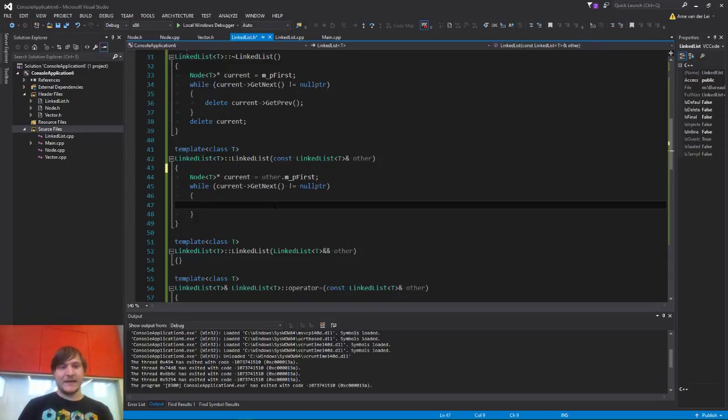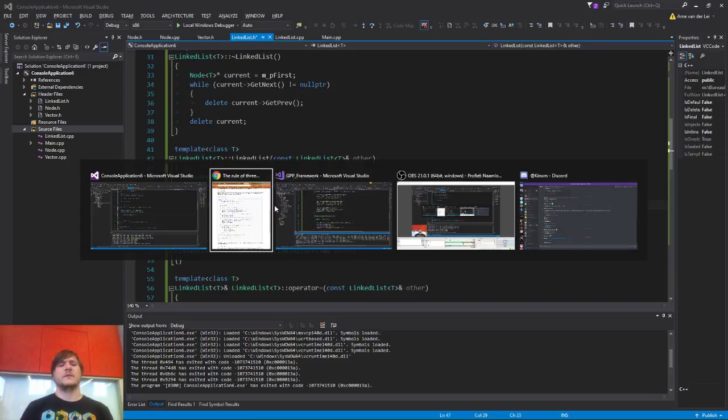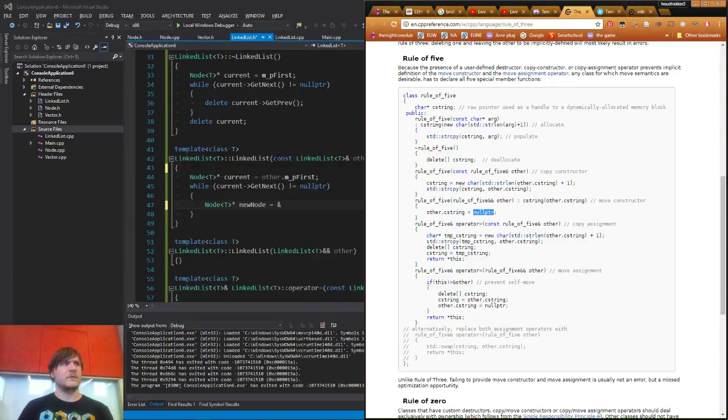We can say new equals a new node. How did you do the copy assignments? How do you do copy assignment again? It's not setting it equal... no, not how you copy, but how you make C++ execute the copy assignment operator.